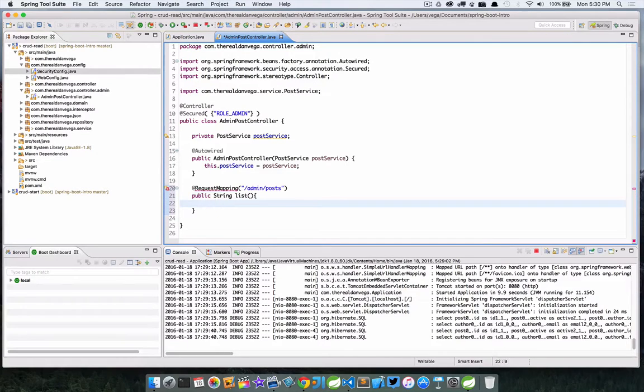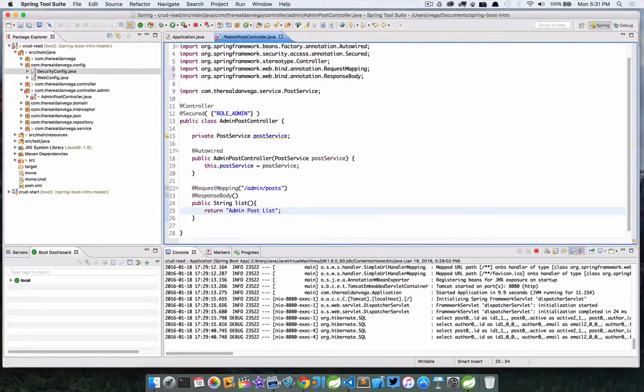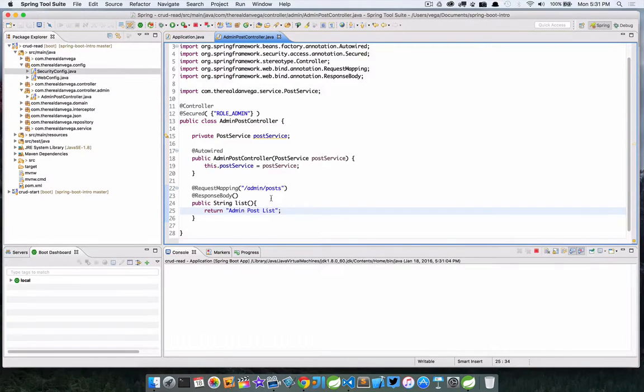Actually, let's just check something. So response body. All that's saying is return whatever the return statement, basically, whatever type that it's asking for, let's go ahead and return it. I'm just going to return some data to the screen right now. I just want to test something out. So let's say admin post list. And that should work. Let's go ahead and rerun that.